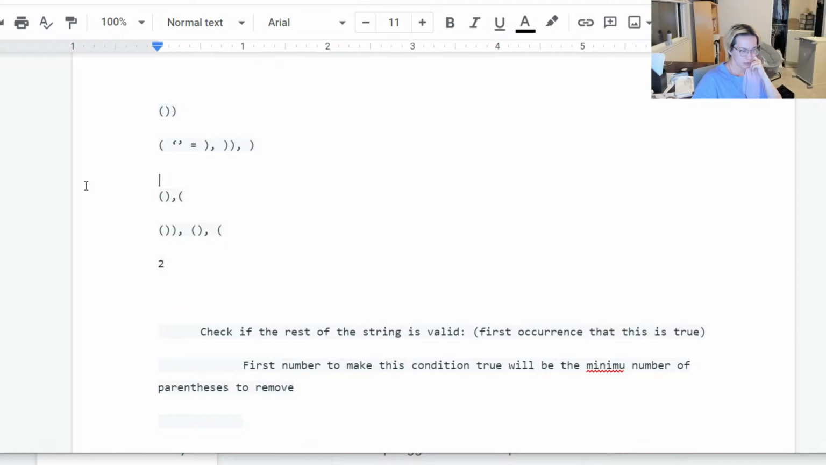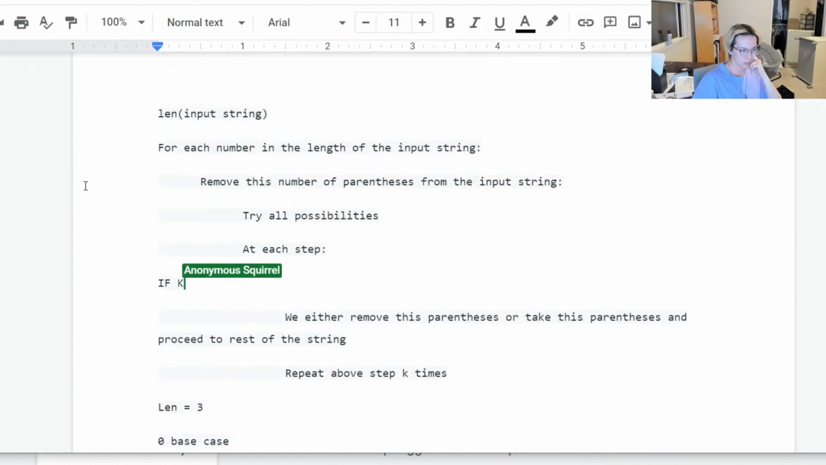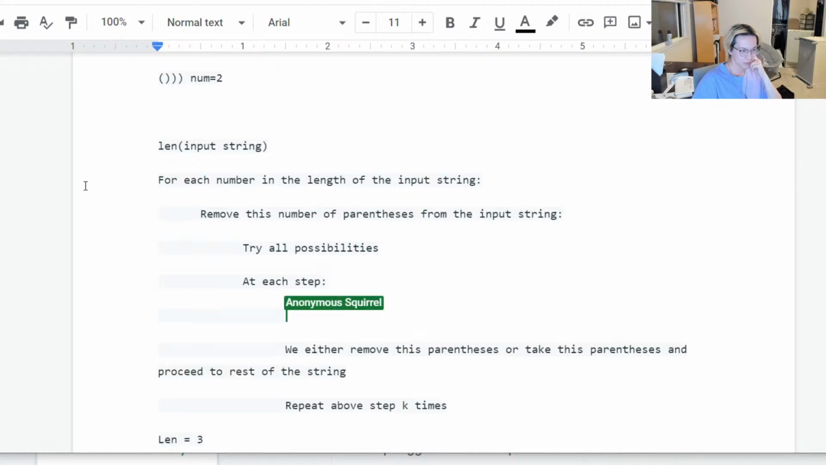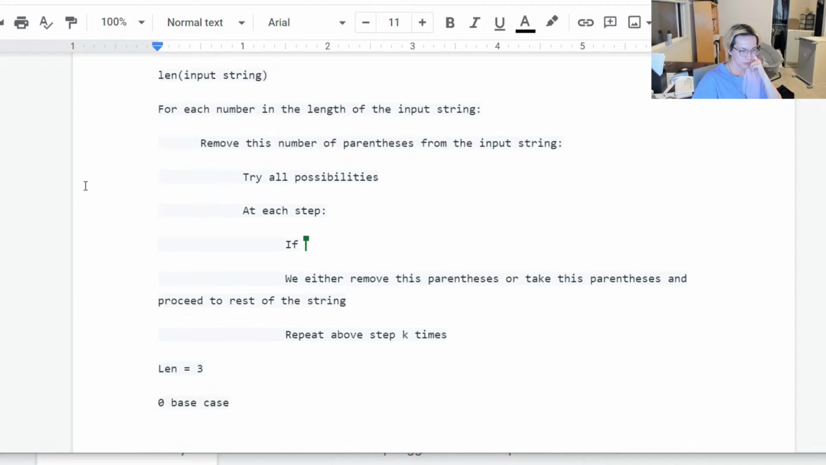I mean, we can have an if-k-removals check. Maybe for each number k, if the number of removals equals k.